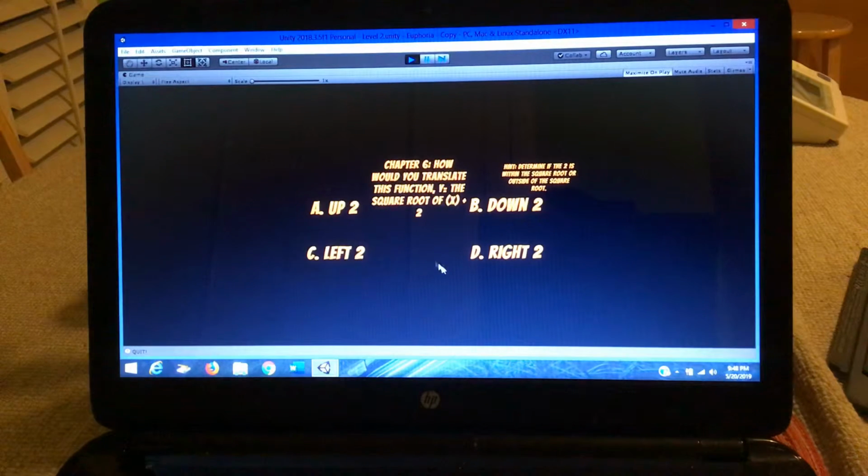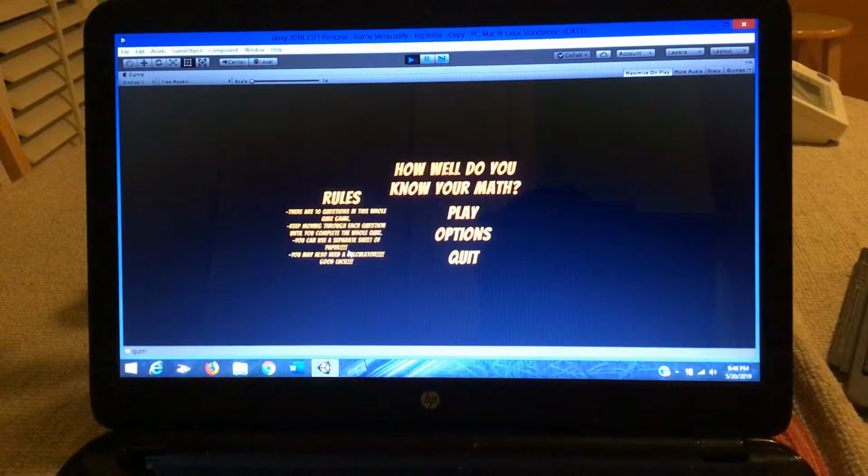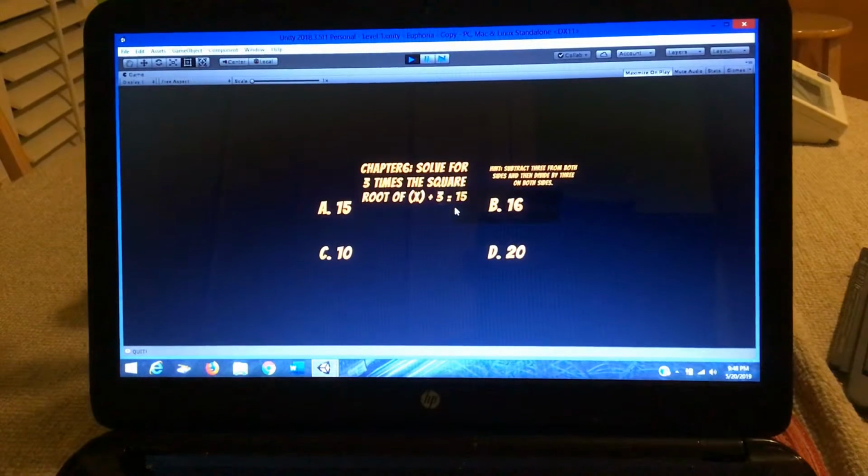Now I will show you what it does if you get the wrong answer. The correct answer is up 2, but if I put left 2, it brings you back to the beginning of the whole game. So basically, if you're in level 9, there are 10 levels in this game, so when you're in level 9, you have to restart over again if you get the wrong answer. So yeah, basically a win or lose situation, it's up to you.